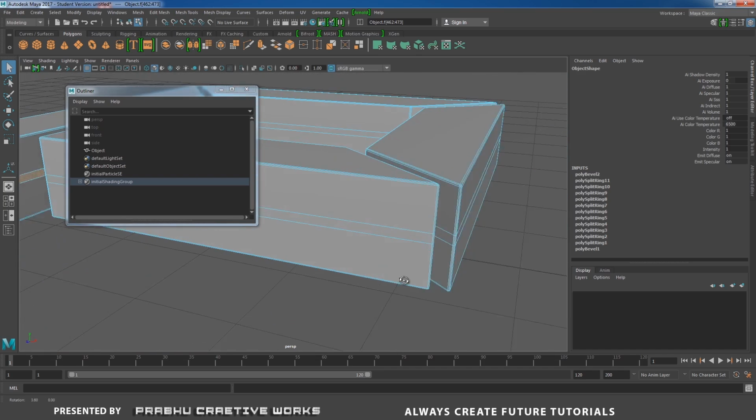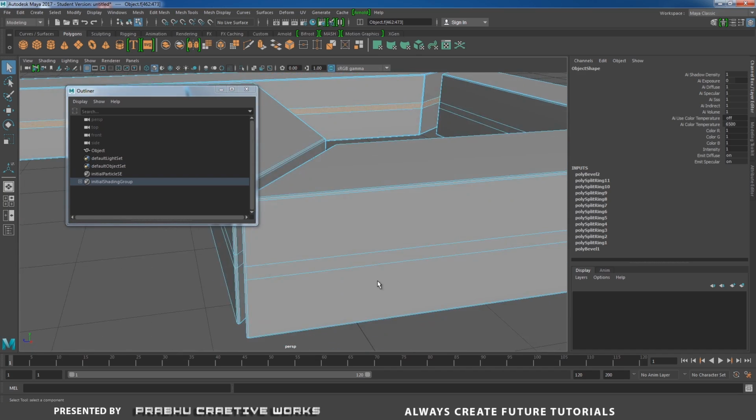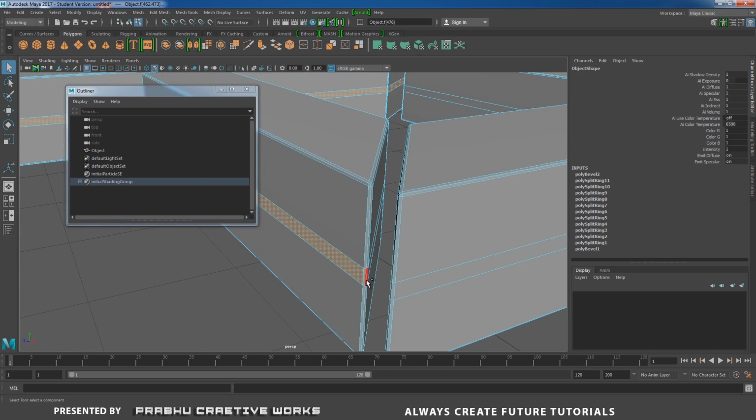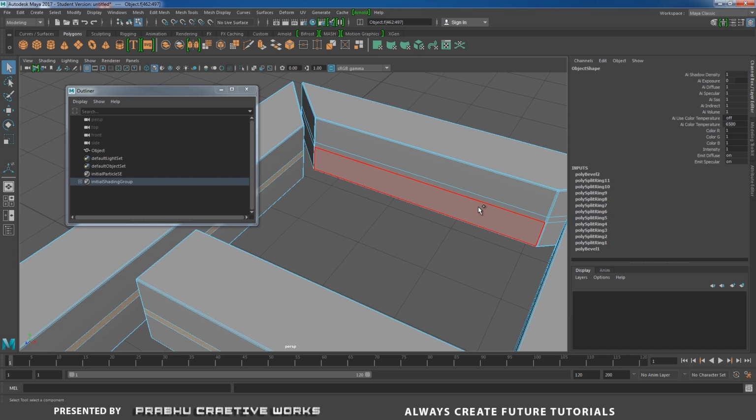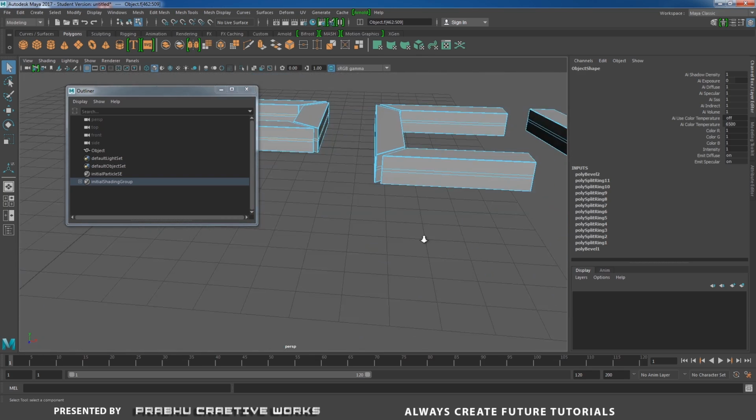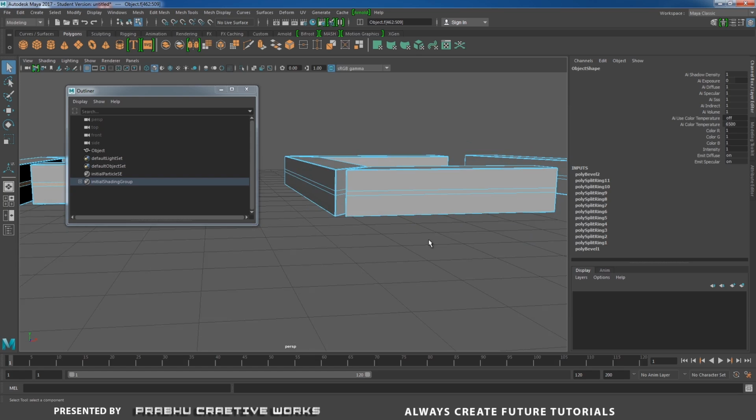So you need to select all the objects. So select this one and shift double click over here. Select this one and shift double click over here. So select this one and shift double click over here. So you need to select all the object in center.